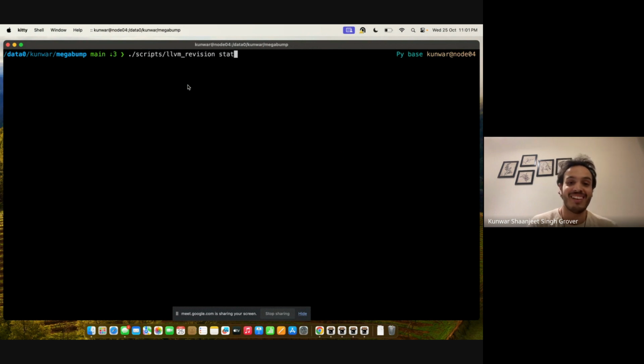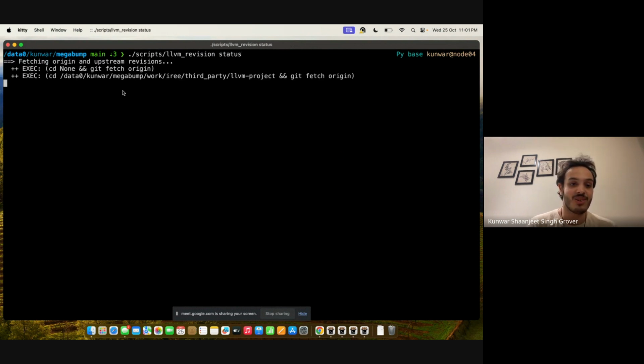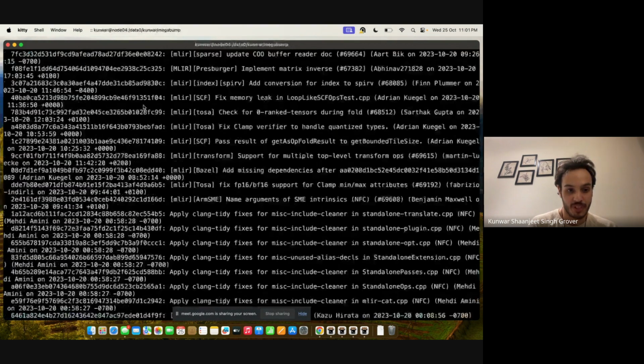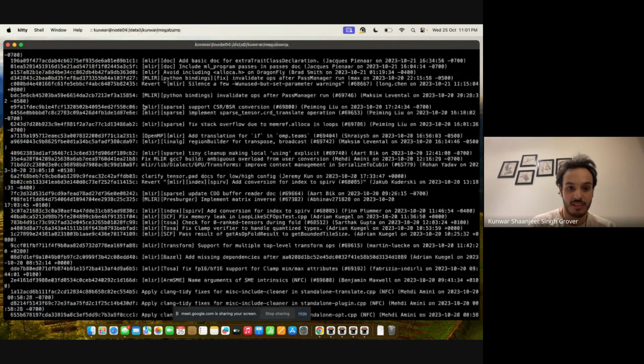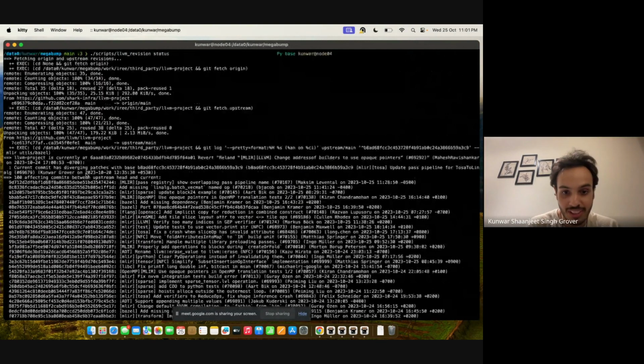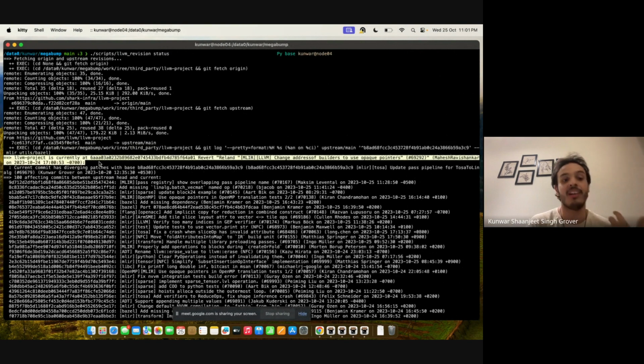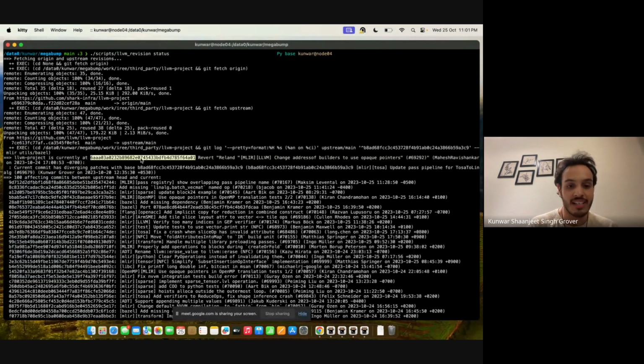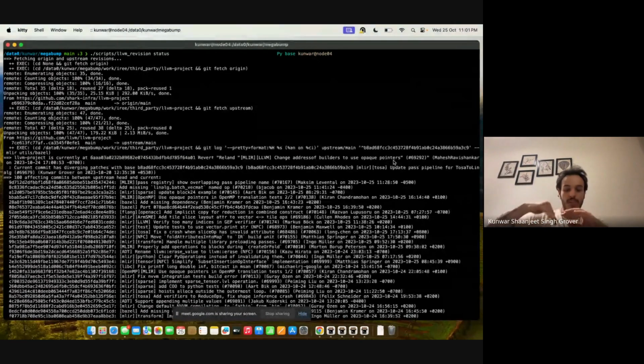my favorite script, LLVM revision status. Now it will show you exactly that, hey, you are currently on, that's a lot of commits. You are currently on your submodule LLVM project is diverging at this commit, which is some patch we are carrying locally, which I think we reverted because it wasn't working. Change address of builders to use opaque pointers. And if you go look at there, it'll show you that anything above this is a local patch we are carrying. And anything below that is LLVM has that, and we will be starting from there.